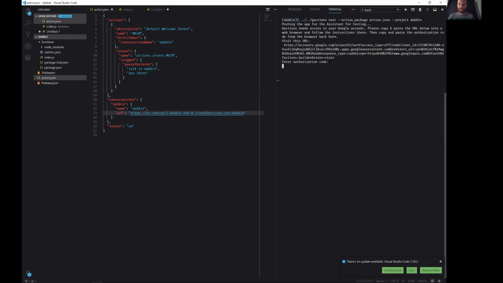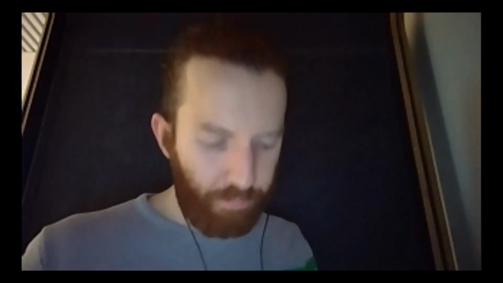And it needs access to my Google account. You may see this as well. And you will just be able to open that up. It should give you an authorization code. So we need to next deploy this up to the Assistant platform.